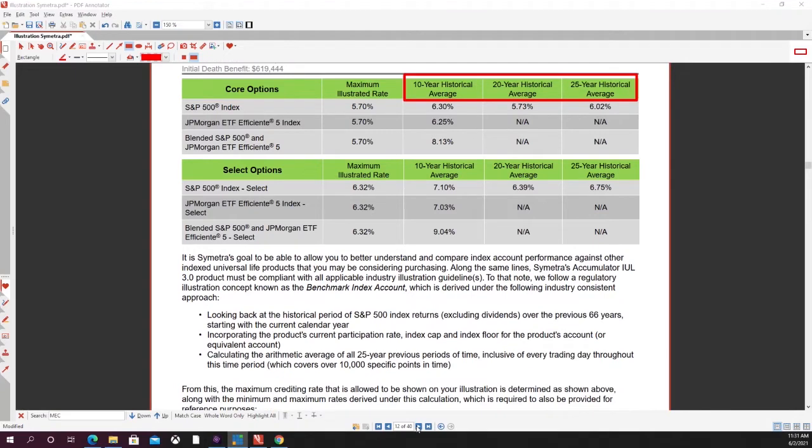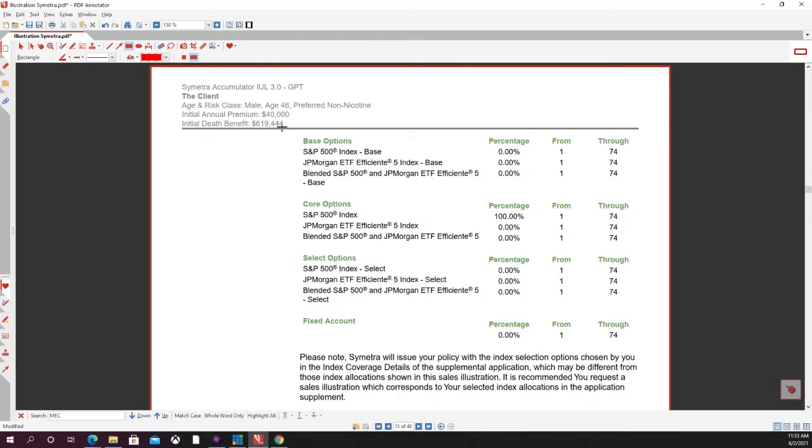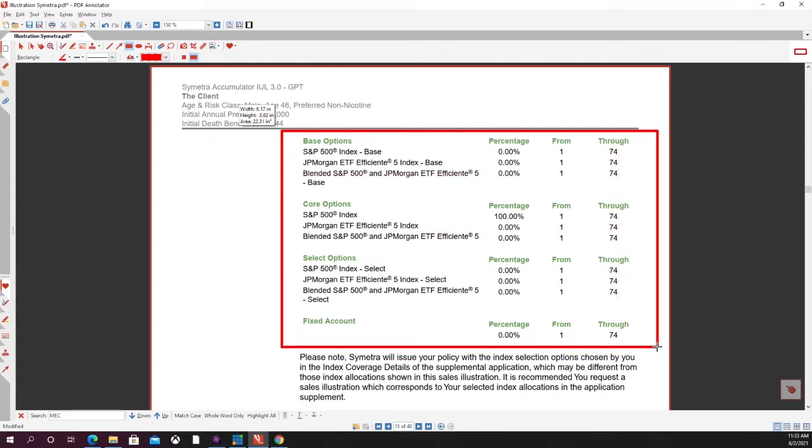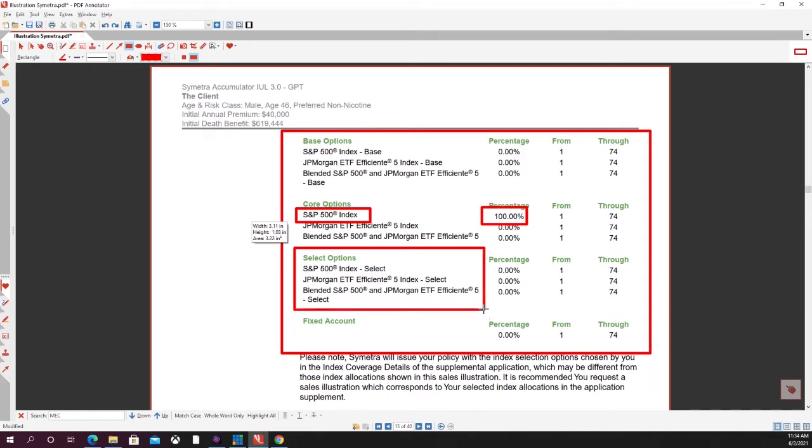Down the page, you should be seeing where this policy is actually being allocated. So this is the page that shows you what your money is being allocated in, or at least being projected as. The S&P was the chosen index. 100% of the money is being invested into this specific index. And just a side note, this is another place where you can see if this policy is being invested in those indexes with the asset-based charge. If the policy was invested into those select options, you would be able to see it right here.